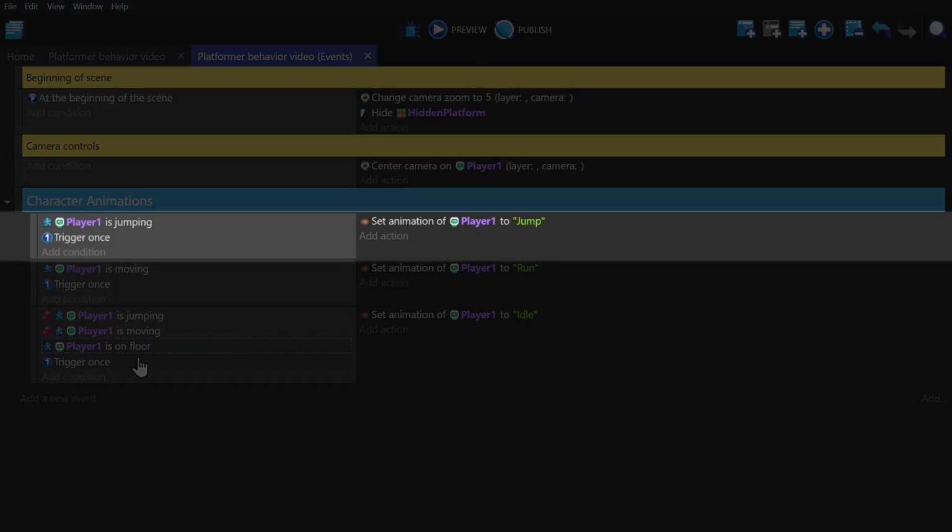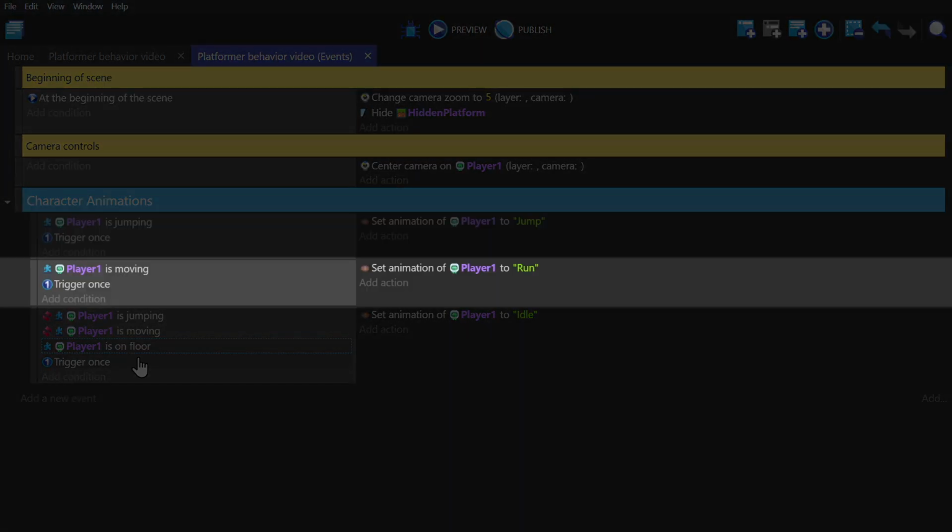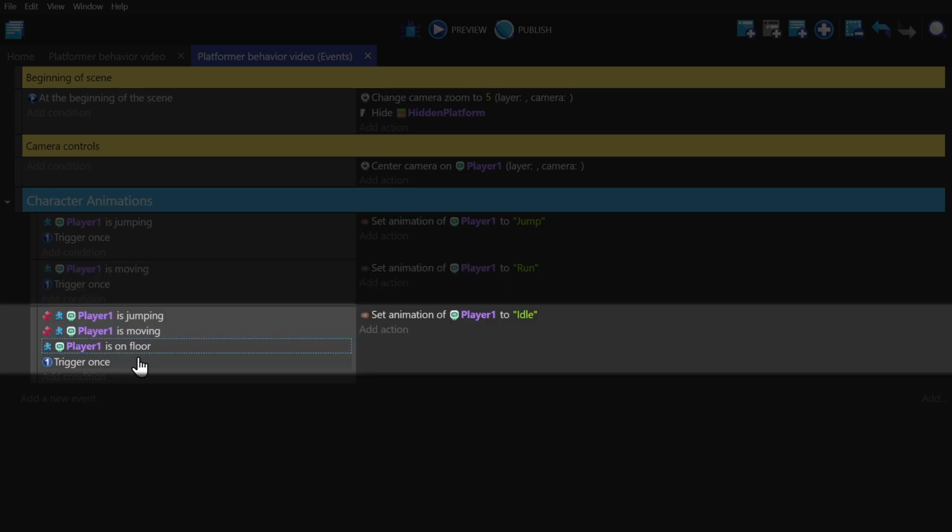So if the player is jumping, it will play the jump animation. If the player is running, it will play the run animation, and if the player is on the floor and not doing either one of those things, then it will just play the idle animation.